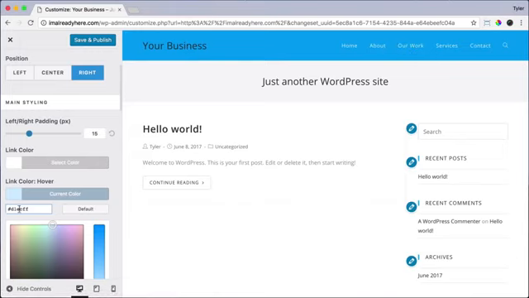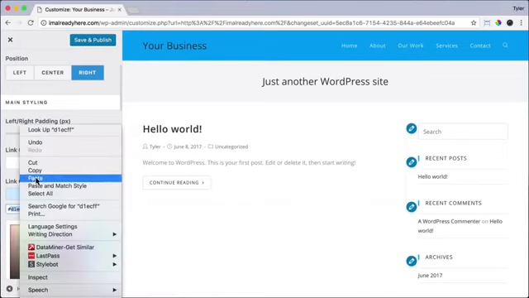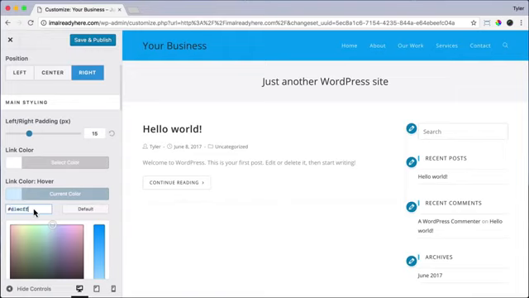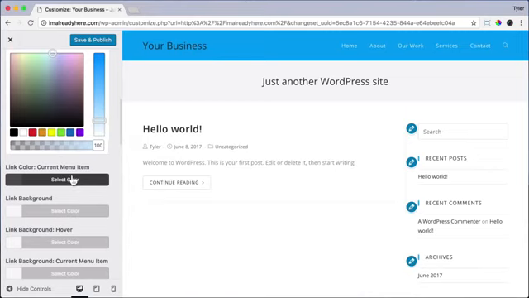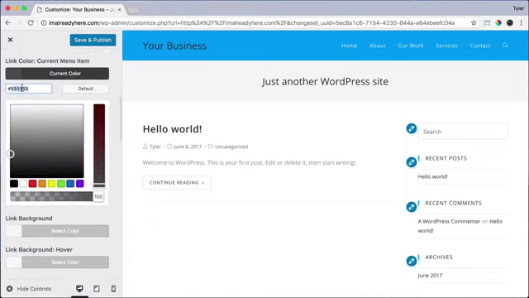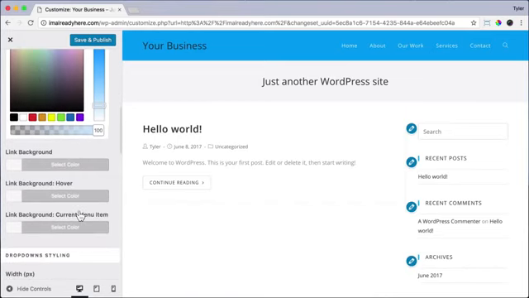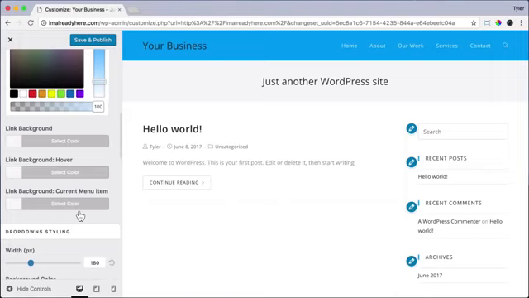And we can copy that and we can use it for other places like current menu item. This is for when you're on the page of the link. So if you click the about page, then it will be this color. And if you click the Our Work page, then it will be this color. So it's the page that's currently active or the page that you're currently on. It will become this color.